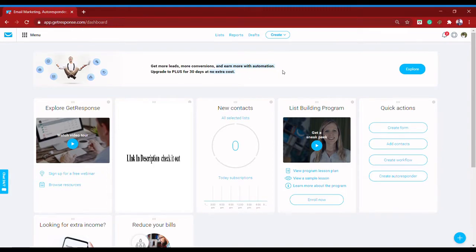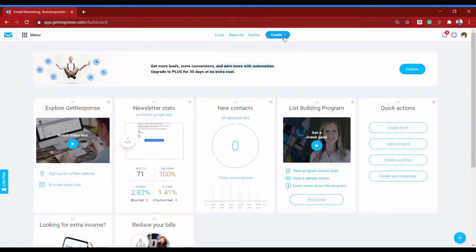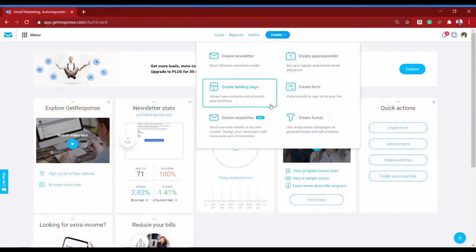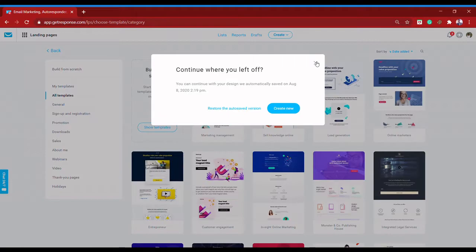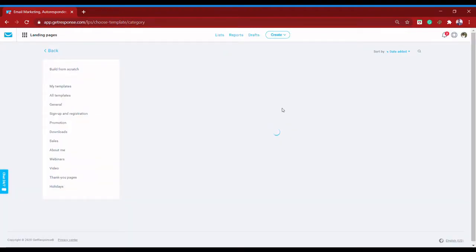Welcome friends, now we are on my computer screen and here I am going to share with you how to create a landing page with GetResponse. To create a landing page with GetResponse, click on this create button and select create landing page. After that, click on create new.